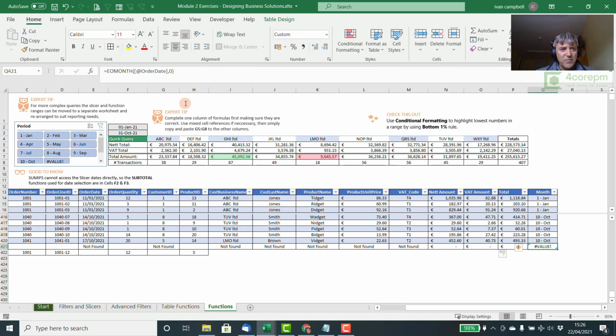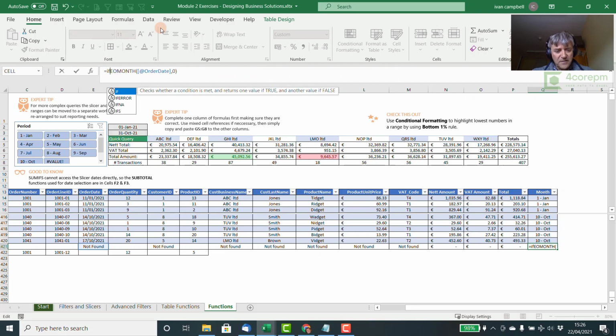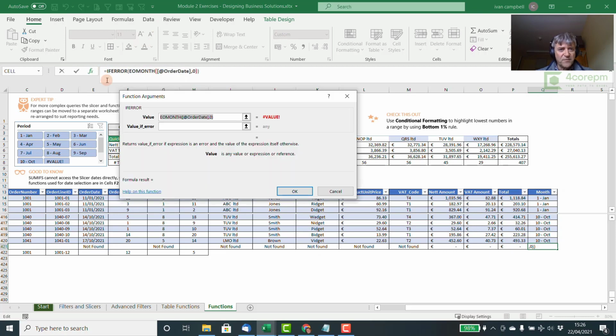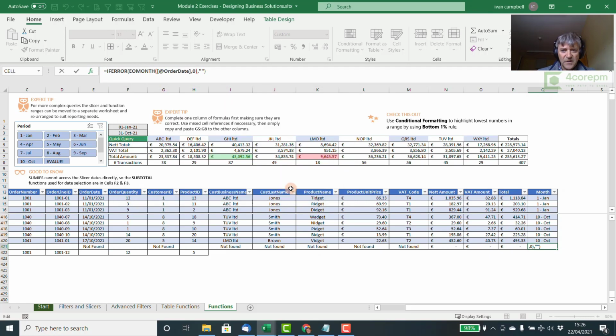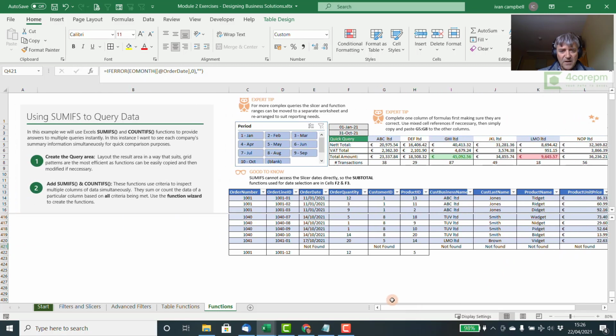We have to be a little bit careful with the date, as any number we put in there will result in some sort of date. So in this case we won't put 0, we put in double quotes. Job done. So now when a new row is inserted ready for a new record, these horrible errors don't appear on the table.